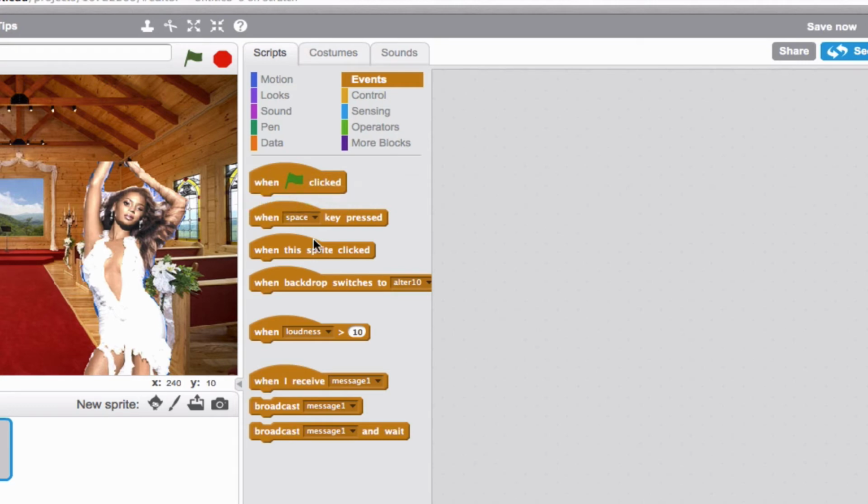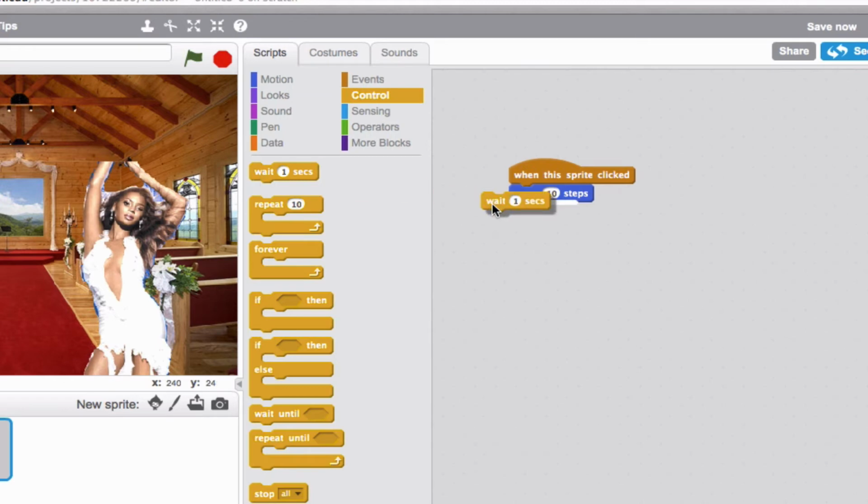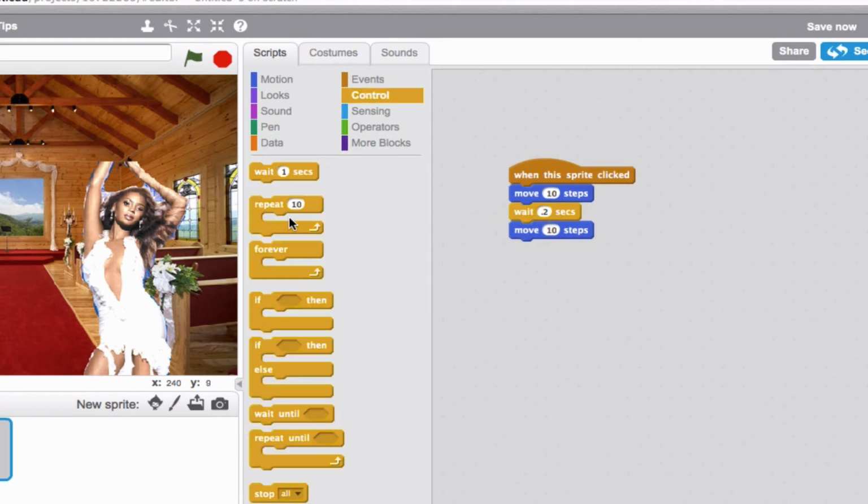So I'll do, how about when this sprite clicked, and let's have a couple things happen. Let's say that she moves 10 steps and then she waits, how about not a lot of time? Let's do 0.2 seconds. Then she moves another 10 steps and then again waits 0.2 seconds. And then I'll say that she moves back the other way. So I'm going to do negative, but to make this faster, let me just copy that. And then I'll have her do negative 10 and negative 10. Okay, so technically she'll do this. Okay, so she'll just move back and forth.